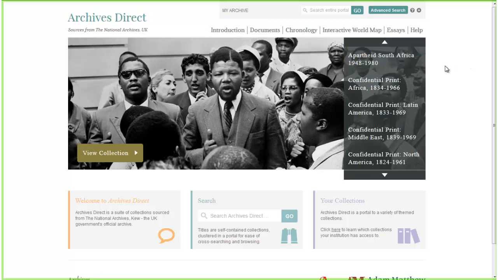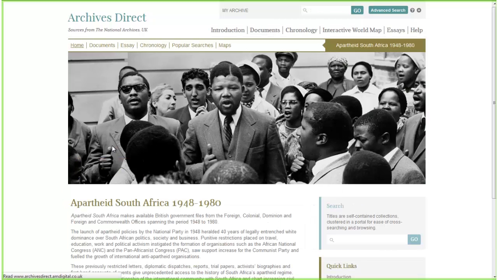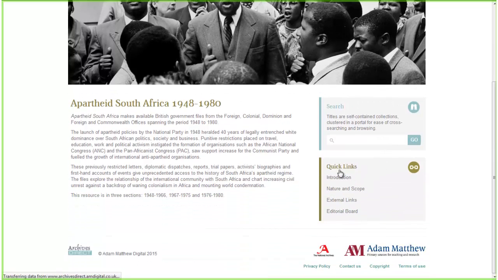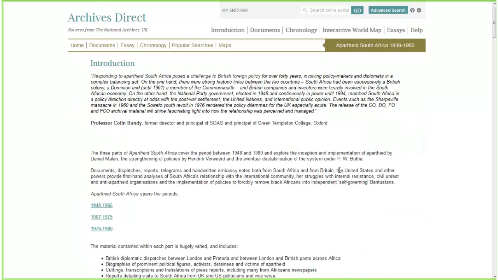So let's get straight into it. I'm going to click on the Apartheid South Africa here, click View Collection, so we can go to the home page for this particular collection. And if we just scroll down, click into the introduction. So just a bit about this collection. It was split into 3 parts and released over just over a year. This is now complete. So we released the third and final section, 1976 to 1980, earlier this month. So that's all available now.